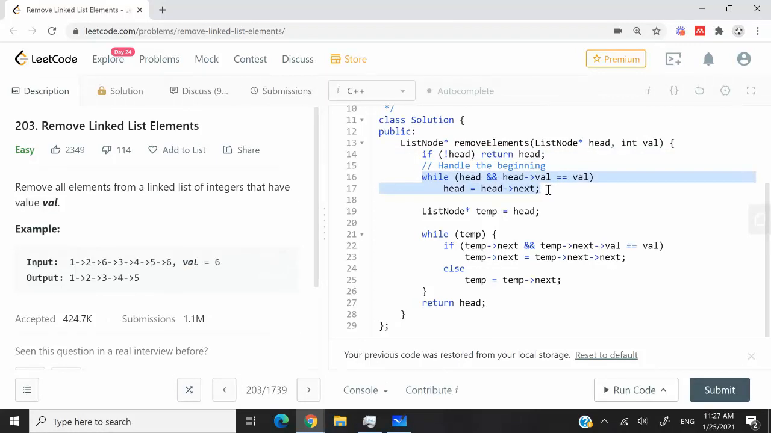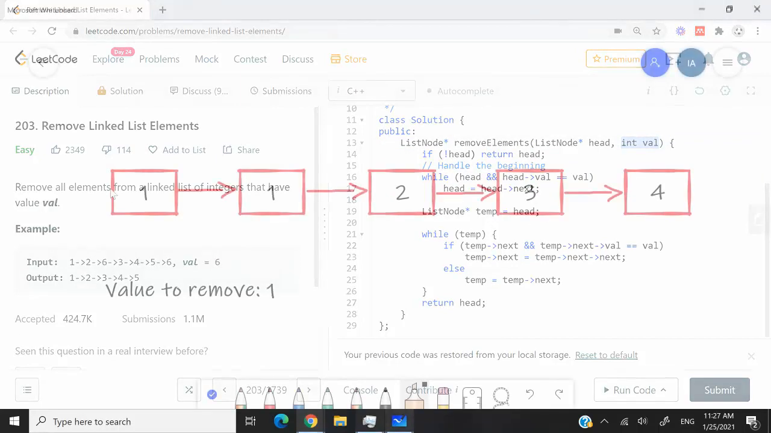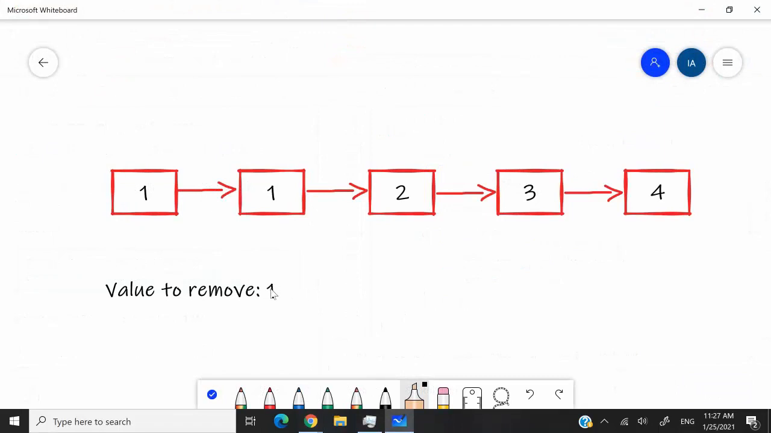Otherwise, I want to make sure that the beginning of my list is actually correct. So if the head pointer has a value that is equal to val, meaning it's a value that we want to eliminate, then I want to shift my head pointer. Let's say this is our list. The value to remove is 1. At first, this is going to be the head pointer. We verify: does the head node have a value equal to 1? In this case, yes. So I'm going to shift my head pointer to this here.